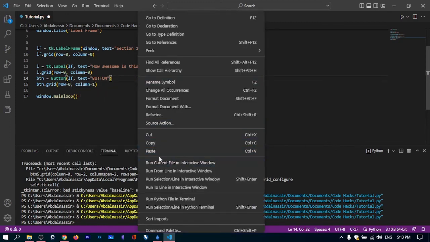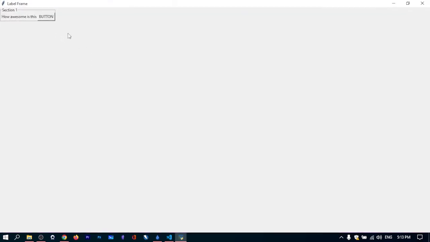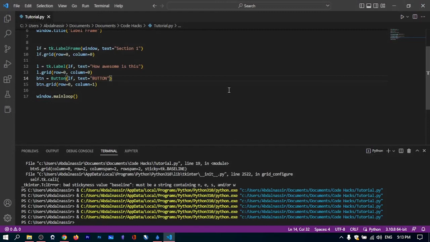Let's run and see the output. Nice. You can see our label and the button. Here it is. And yeah, that's it pretty much.